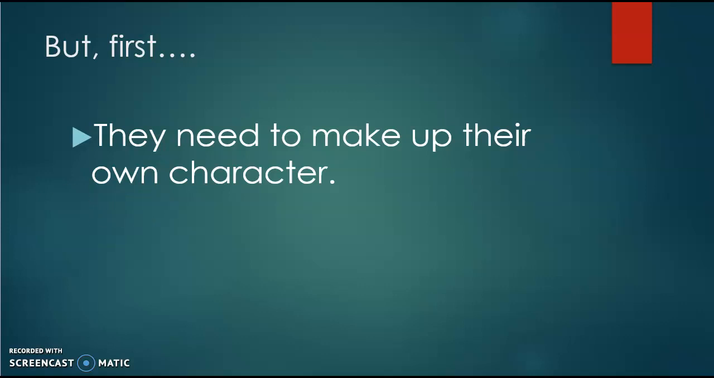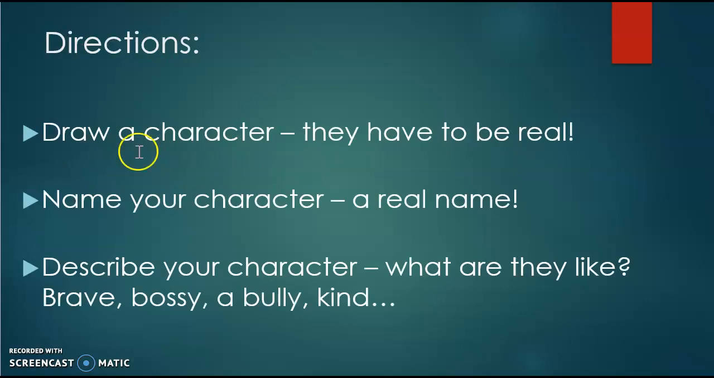So here are your directions. You need to draw a character. Remember, they have to be real, so we're not drawing superheroes. Okay, and you have to give your character a name, and it has to be a real name. You can't tell me that your character's name is Spider-Man.